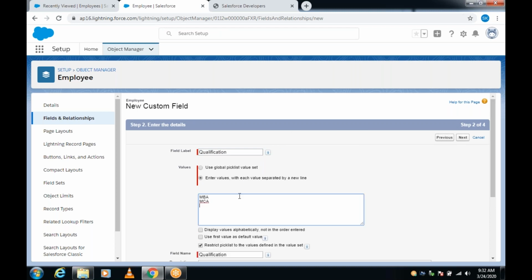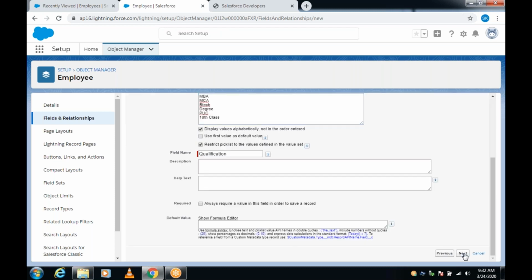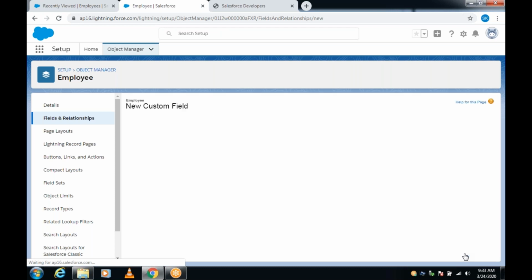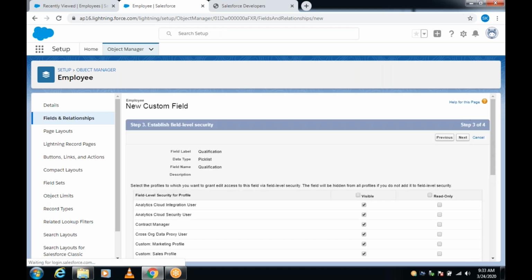So I want to have values separated by MBA, MCA, BTech, degree, PUC, and 10th class person also. Okay. So display the values in alphabetic. Click next. Click next.